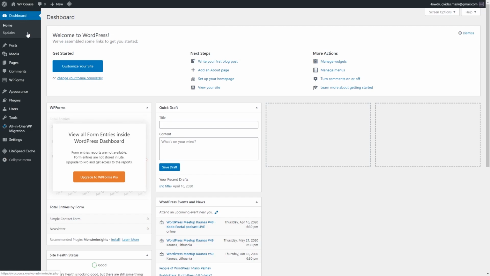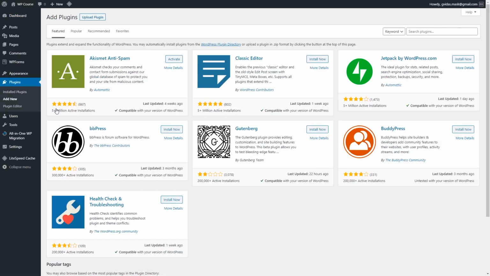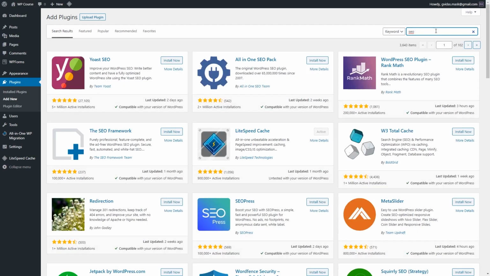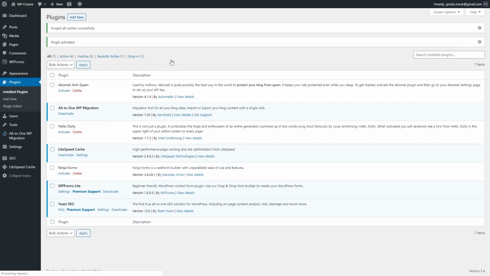So you want to go to the plugin section and select add new. From here, all you have to do is go to the search bar and type SEO. Hit enter, and you want to install this plugin, the very first one. Hit install. Once the installation is complete, click activate, and here you will see this newly installed plugin. In this section you can see all active and inactive plugins. The settings of this plugin were added to our WordPress panel, as you can see right here.